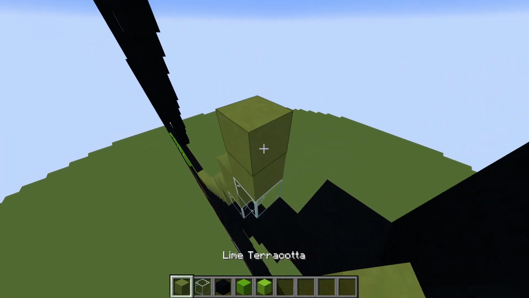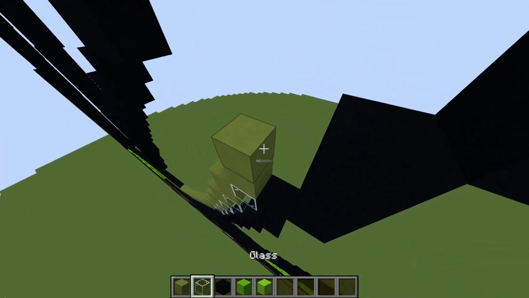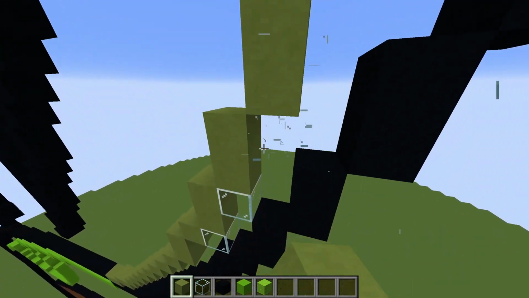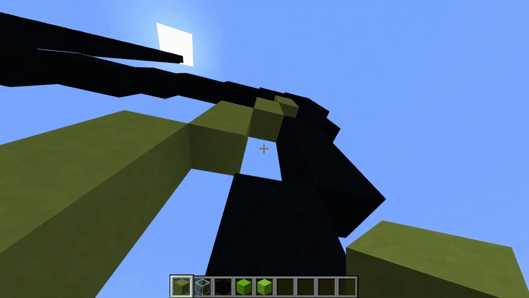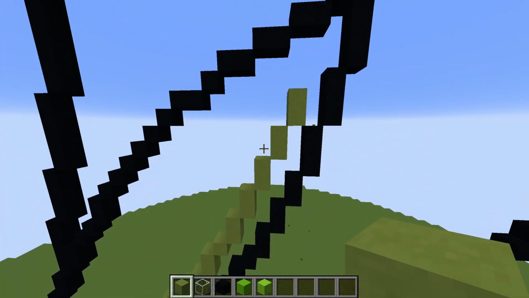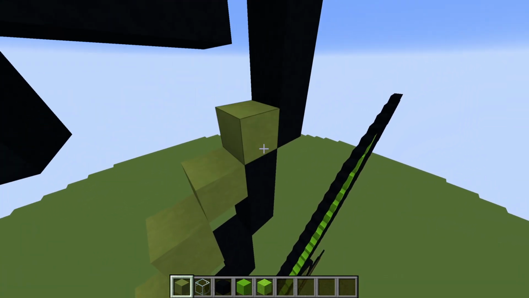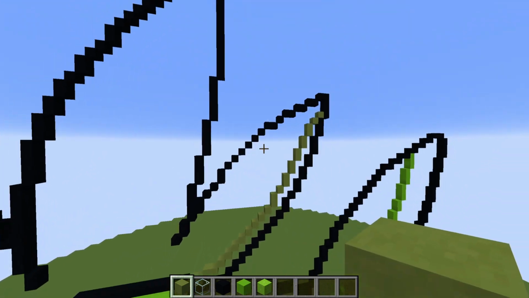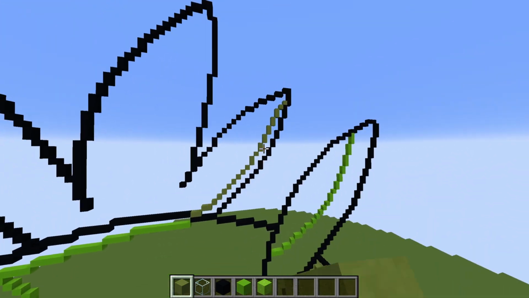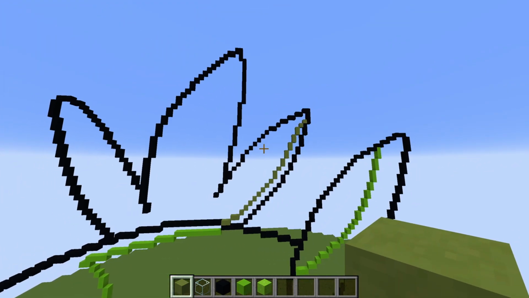That's 1, 2, 1, 1, 2, 2, 1, 2, 3, 1, 2, 4, 1, 2, 5, and 1, 2, 6. 6 sets of 2s? I meant 5. There we go. 5 sets of 2s. Alright. And then to finish this off, place 2 blocks going diagonal up to the right. That's 1 and 2. It should look like this. Make sure it's not 6 sets of 2s. It is 5 sets of 2s. I miscounted for a second there.